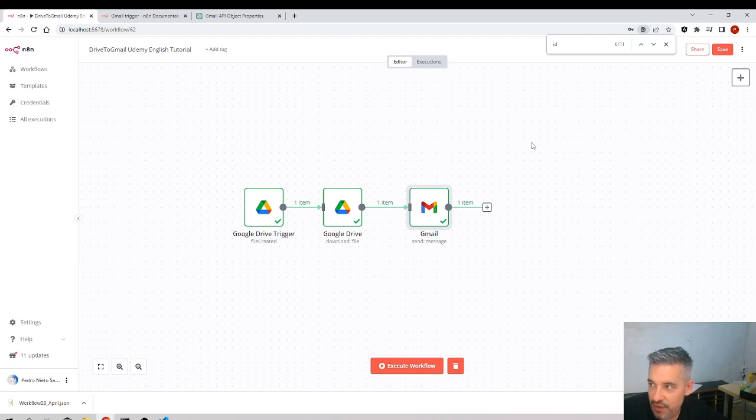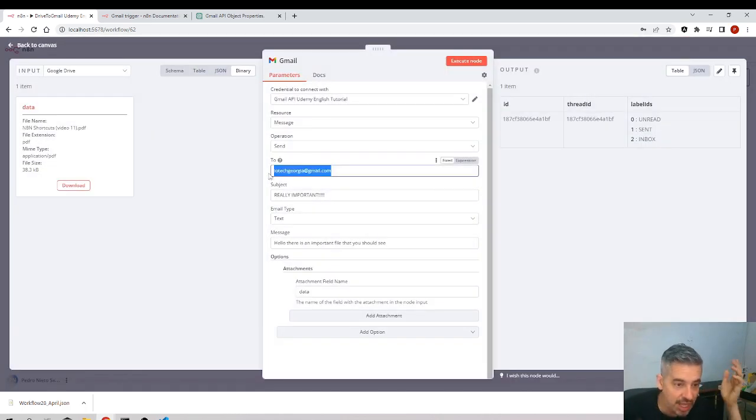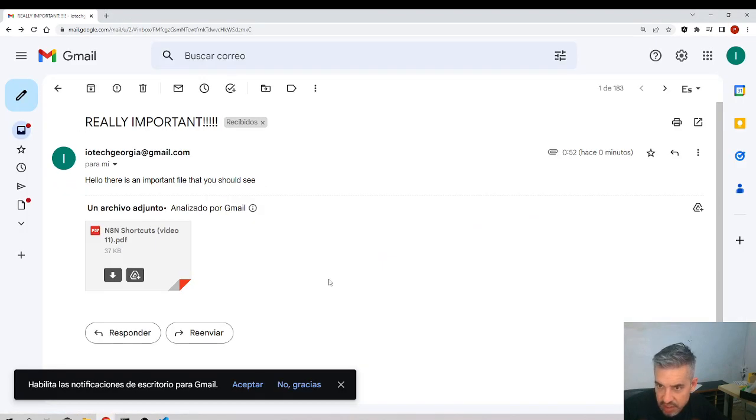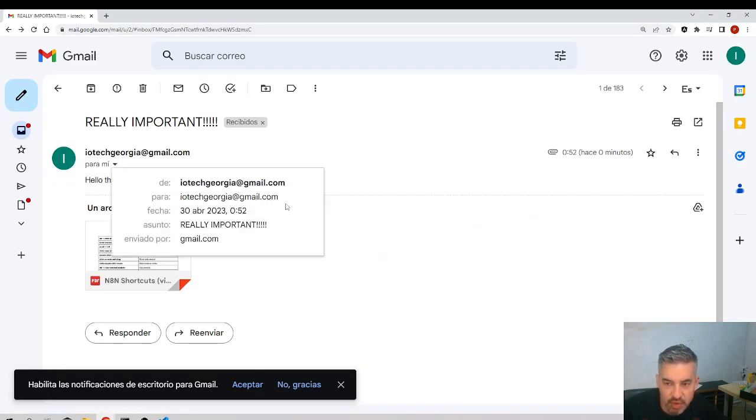But this one, if we leave it as active, you can try: if you upload a file, in less than a minute you should receive that Gmail at the address that you specified here, with the file attached. And the sender will be the Gmail that used the credentials. So in this case, the sender is the same as the receiver.